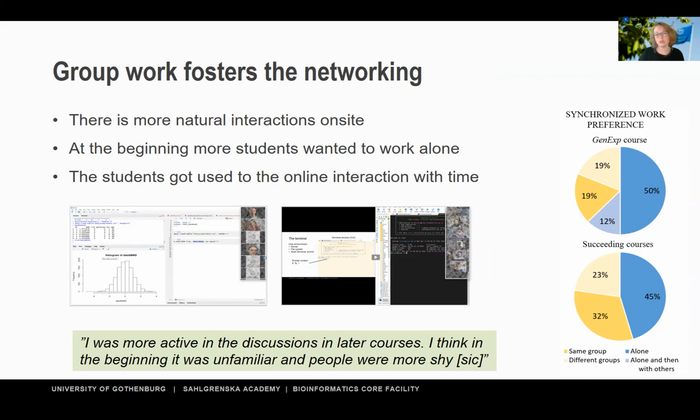But it's important to keep the interactions, as networking is key in a good research environment.